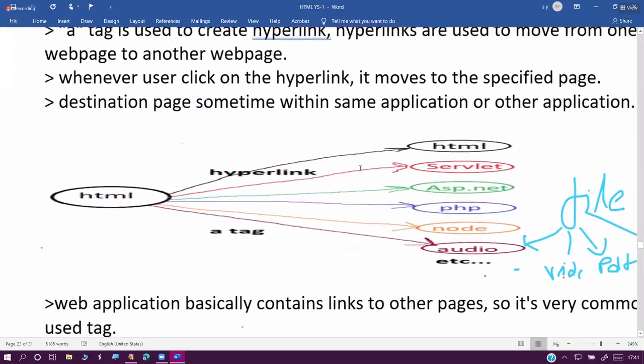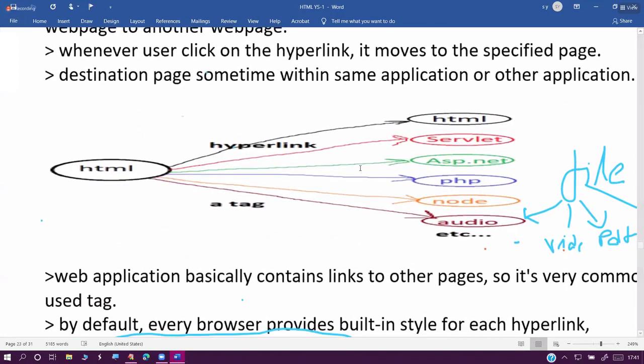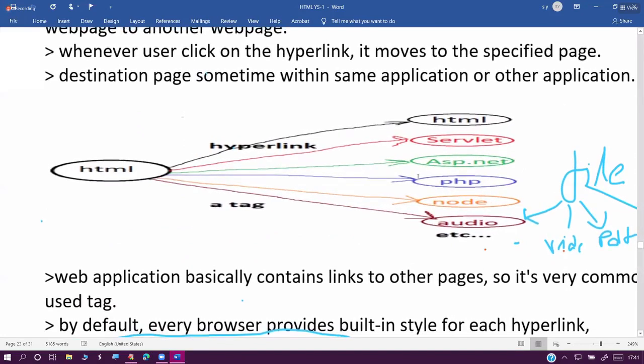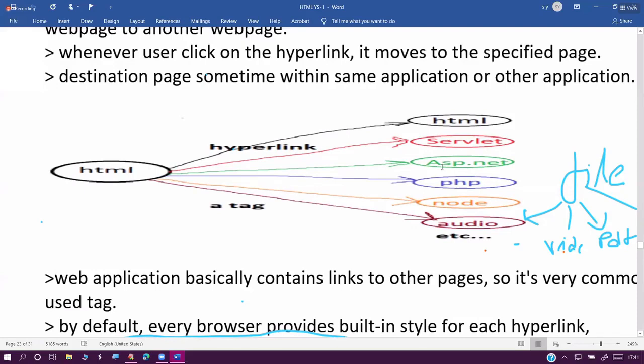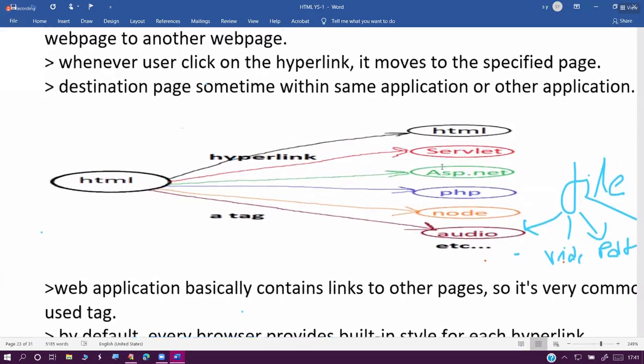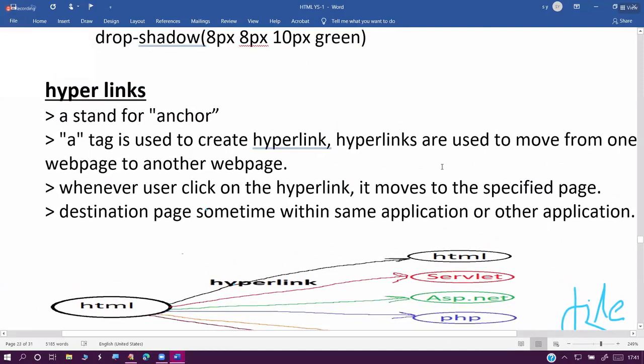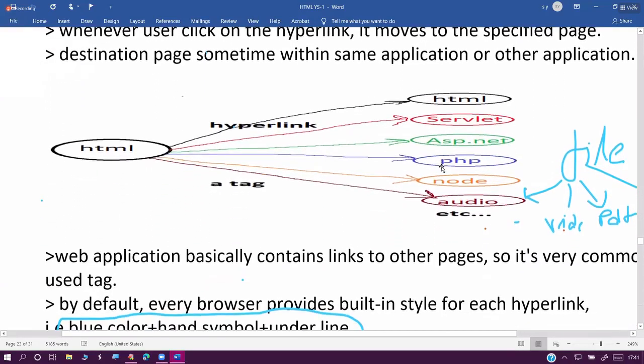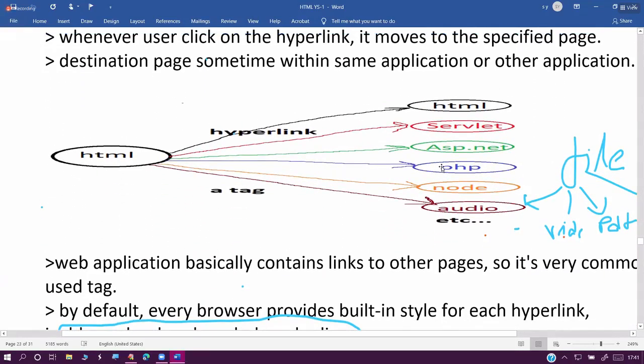The diagram, sir? Your batch discussed this diagram only. So on the right side, what do we have? Only HTML is available. The heading is what? Hyperlink. Or how are you feeling, only HTML?